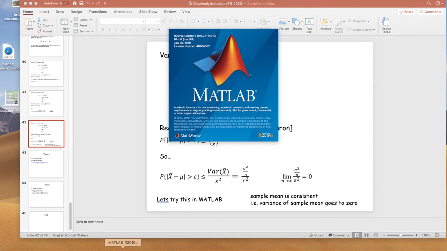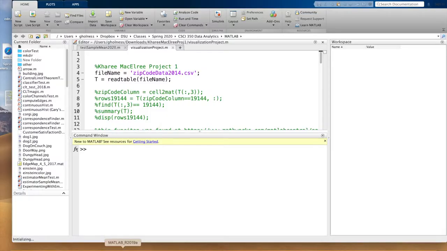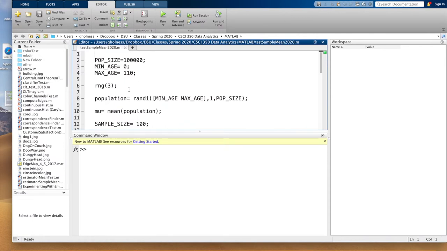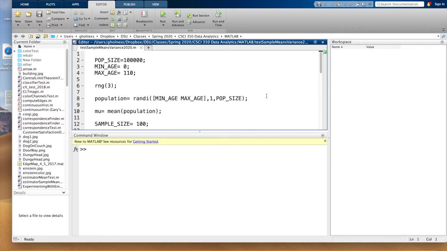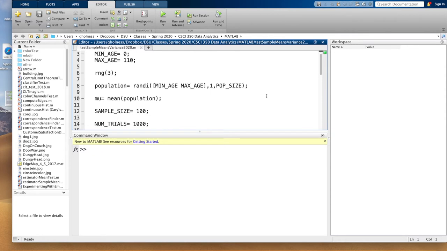And I'll start with the example that we had from last time, and I'll modify that. Maybe I'll save it under a different name and then post that as a second. There we go. All right. So it was called Test Sample Mean 2020. So let's save this under a different name. Let's call it test sample mean means, because you can't have apostrophes in MATLAB file names, variance, right? So we're testing how the sample mean's variance differs from the variance of the true mean for the original population.